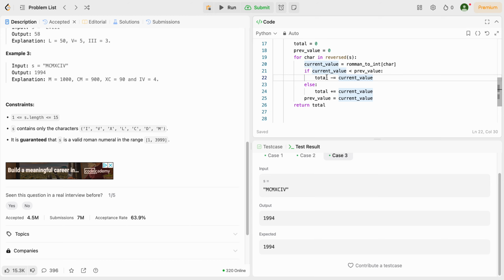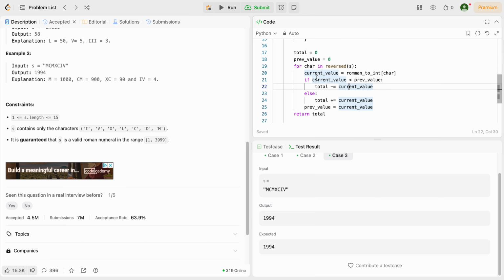So again, we have the current value at 1. Previous value is going to be equal to 1. We're going to initialize it. So then we're going to go again here. Now we're going to go to the next one, and in this case, now we're going to C, C being 1,000. So current value is currently 1,000. Current value, is it less than previous value, which was 1? The answer is no, it's false.